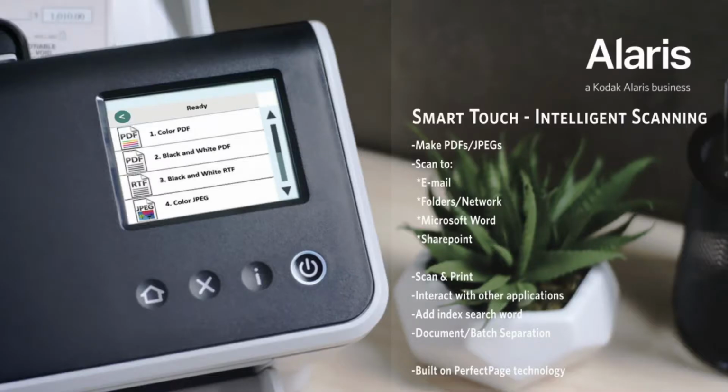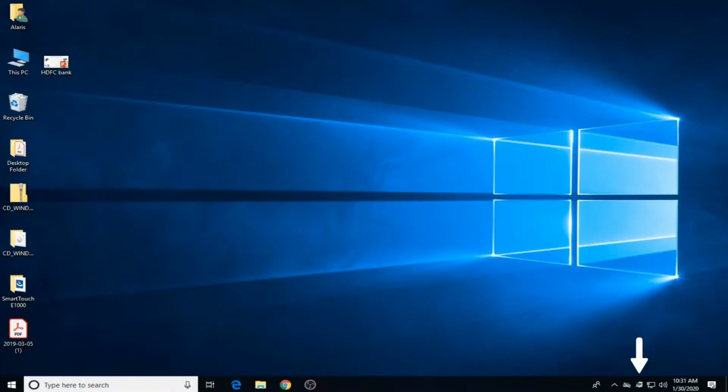In this next Kodak Alaris Smart Touch application video, I'm going to cover how to modify the Scan As Setup shortcuts. In this example, I want to change my scanning resolution and delete any blank pages. To do this, I need to open the Smart Touch application window by clicking on the scanner icon located in the system tray and clicking on Configure.